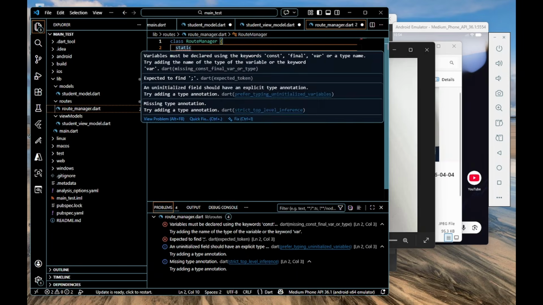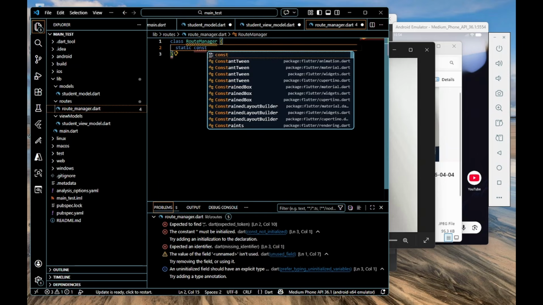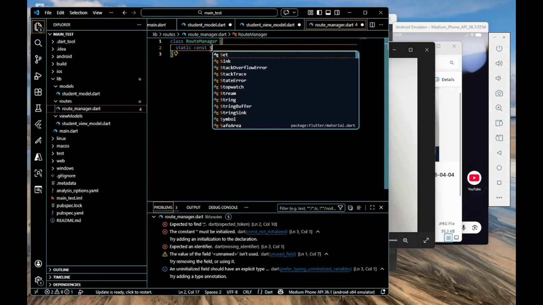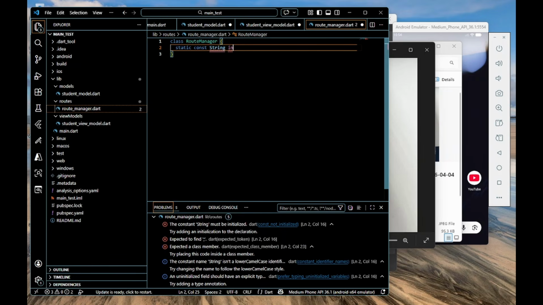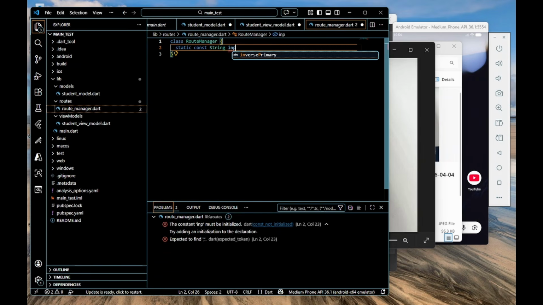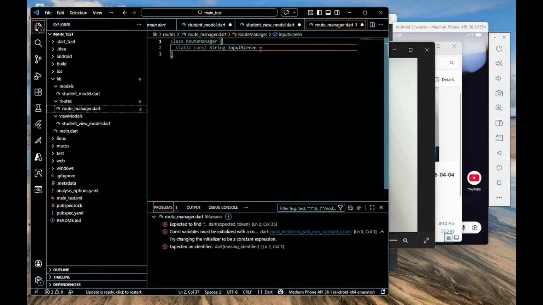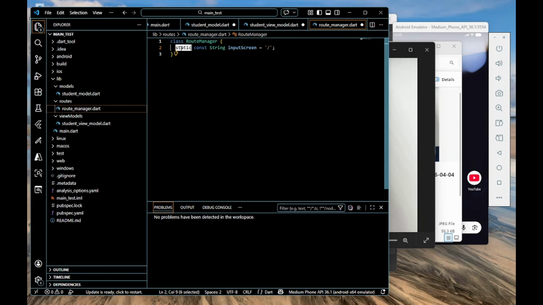So we have a static, and we make it constant because we're not gonna change it later on. It's gonna stay pretty much like that. I will explain other keywords just now. I just need to type this quickly. We have our input screen. Because it's going to be the initial screen, by default we are gonna give it this value. What's gonna happen here is, when you say static, it just means you can access this variable anywhere in the app. That's why they say static.